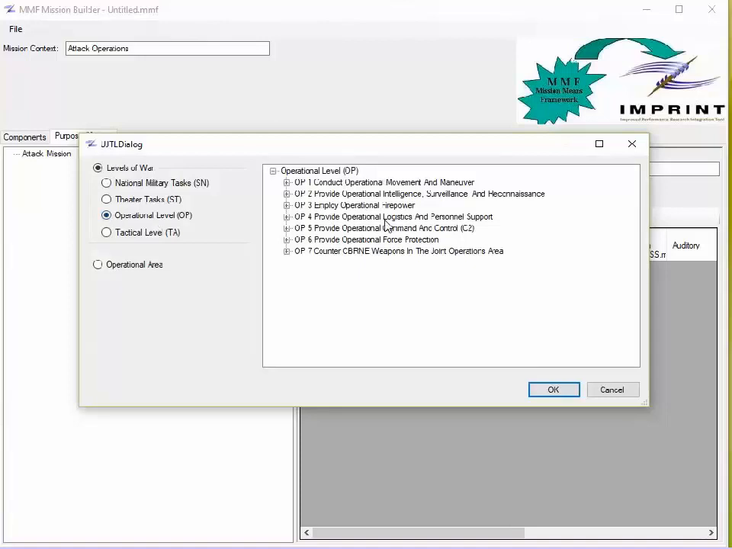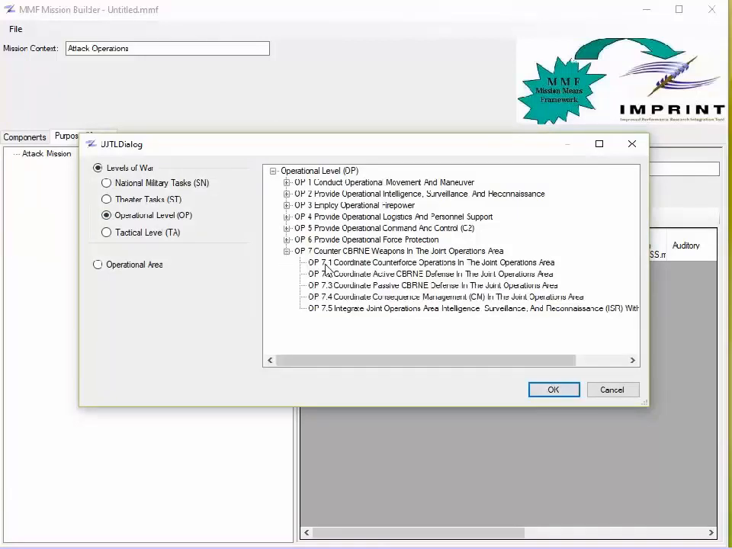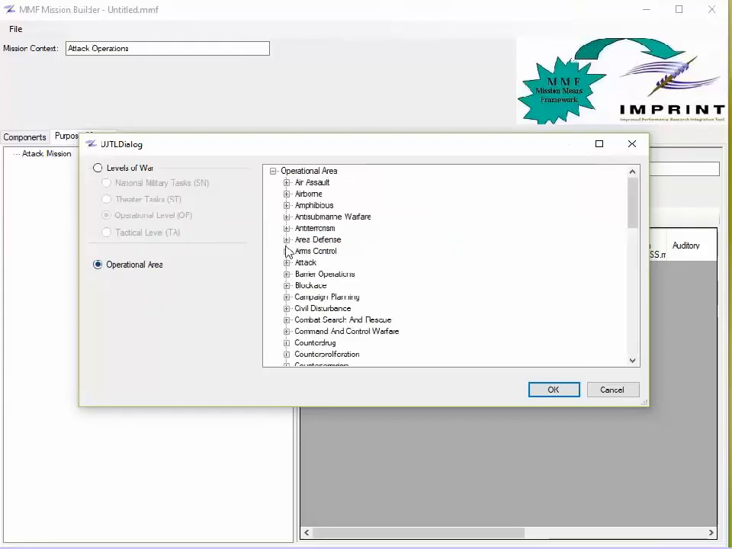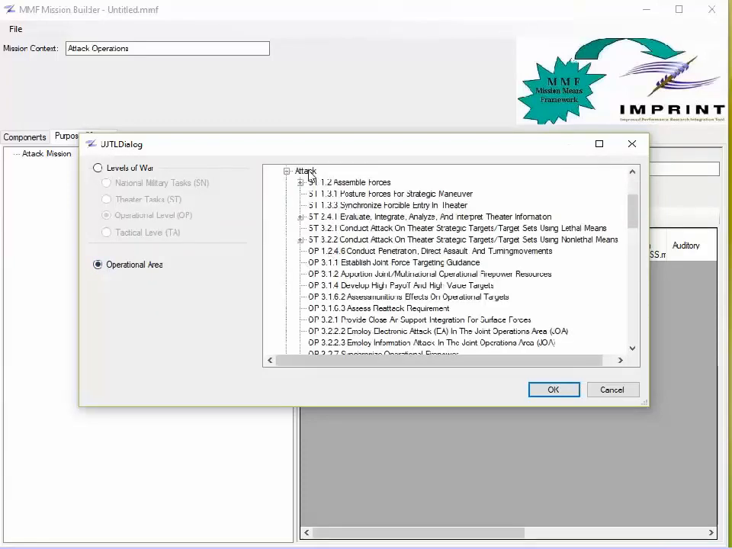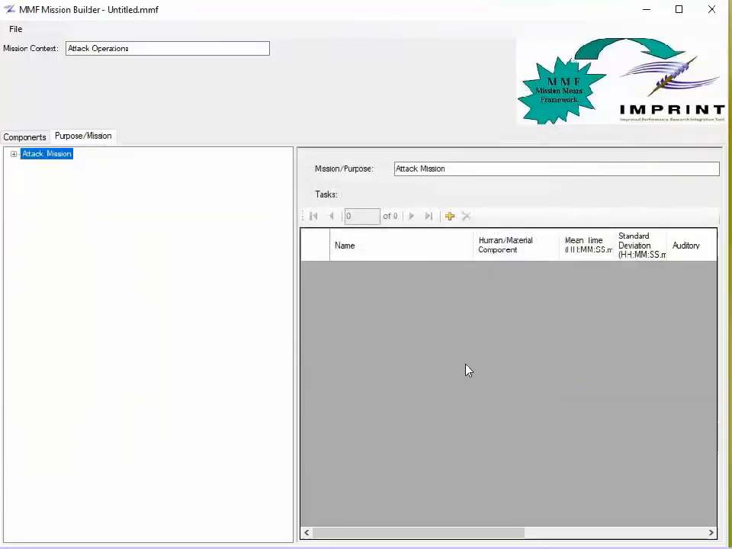On the right side of the window are the tasks displayed. You can select a single task or a group of tasks to import. I'm going to select Operational Area and then the Attack node to import. If I expand the node, I can see what tasks will be imported. By selecting the top level Attack node, I'm telling the MMF to import everything below that node. When I've made my selection, I just click OK to import the selected tasks.